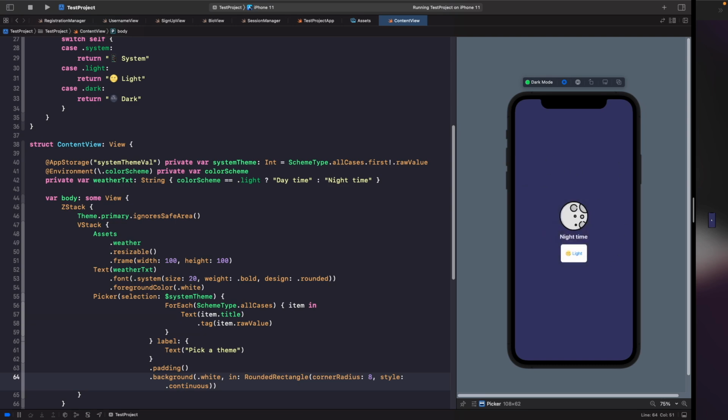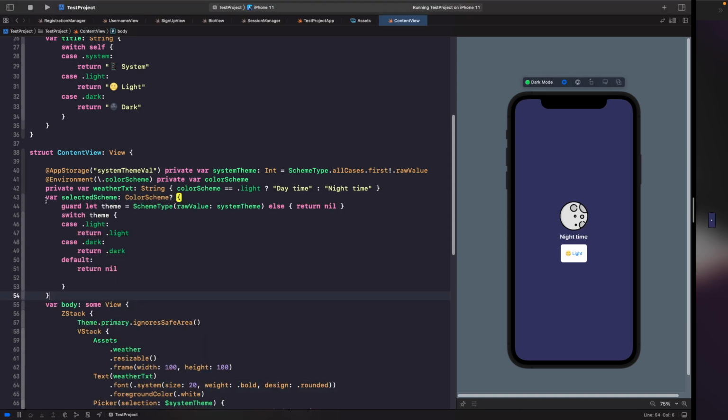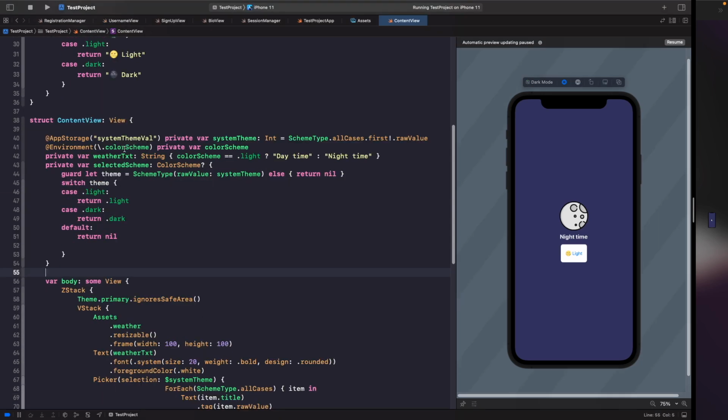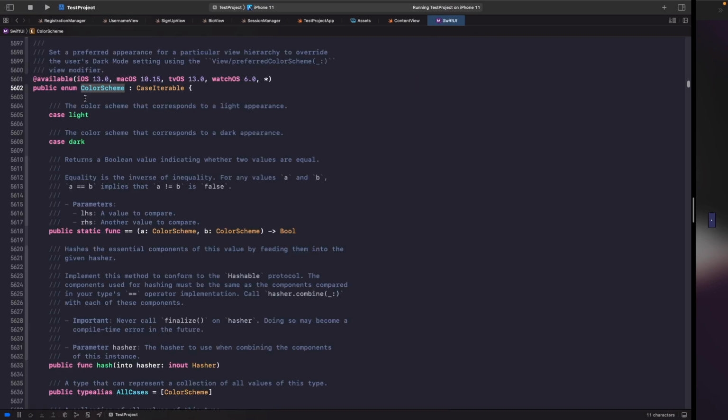So what we want to do is create a computed property called selectedTheme, and then based on the value within the AppStorage, we're going to update the UI to use the ColorScheme value. So I'm going to type this out and then we'll break it down. What I've said here is I want the selected scheme to be of type ColorScheme, which is the type the system uses for light and dark mode. If I just click into it, you can see here, ColorScheme has two options, light and dark. So this is the system; I've not created this.